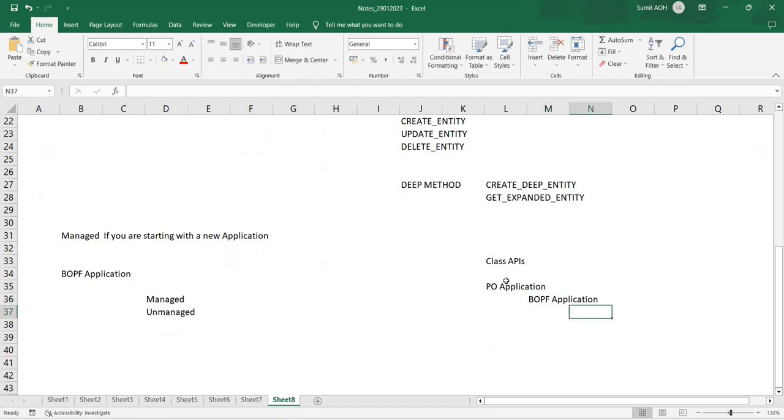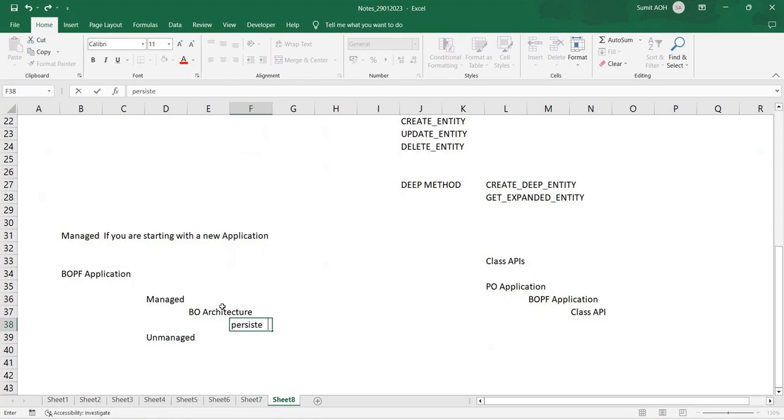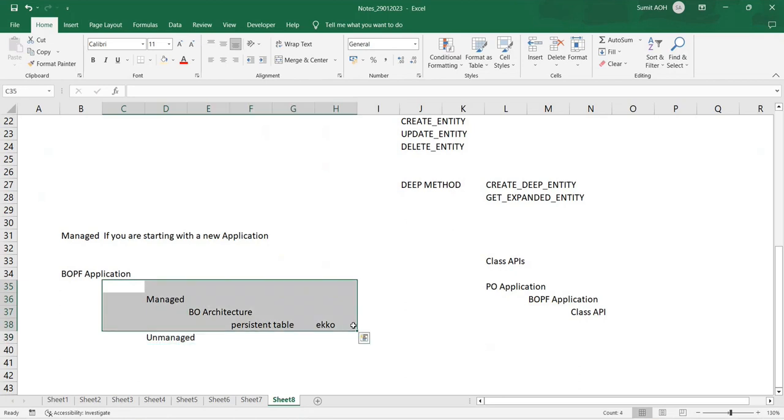Now this BOF application is also consuming certain class APIs which are already being provided by SAP. So if you are going with managed, the first thing you would be doing is generating the BO architecture, which says what is a parent, what is a child. Then you have to write the persistent table. If you write the persistent table as EKKO, it would directly enter the data into EKKO, which is not the right thing. You should not be entering data in this particular standard table.